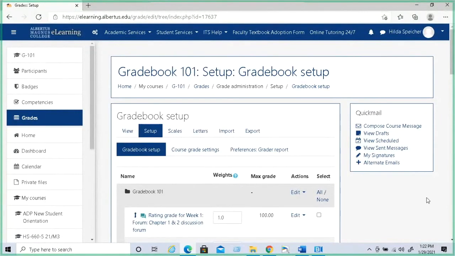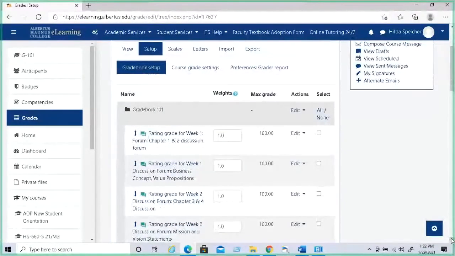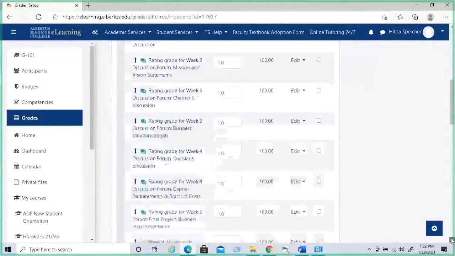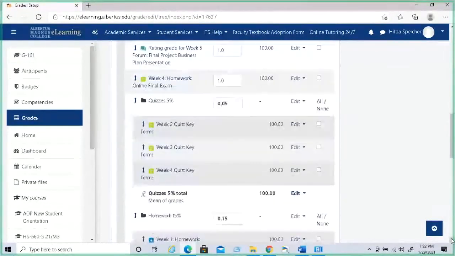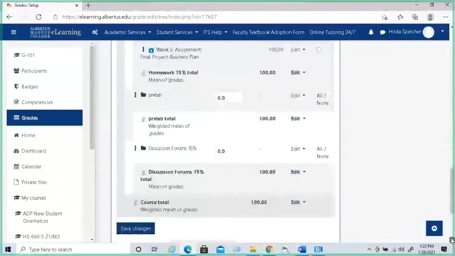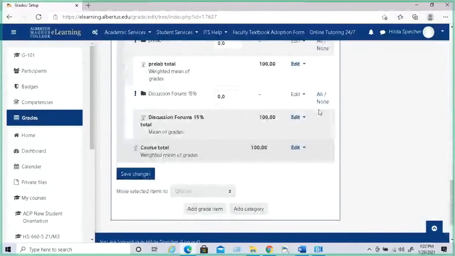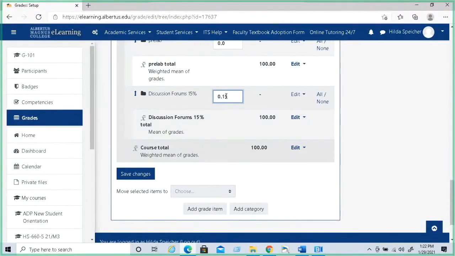Okay, so now I need to type in that 1.5. It should be down at the bottom, right? Because it's the newest thing created. And then edit here. No, you don't even have to edit, you just type right in the box. Yep, 0.15 and press save.